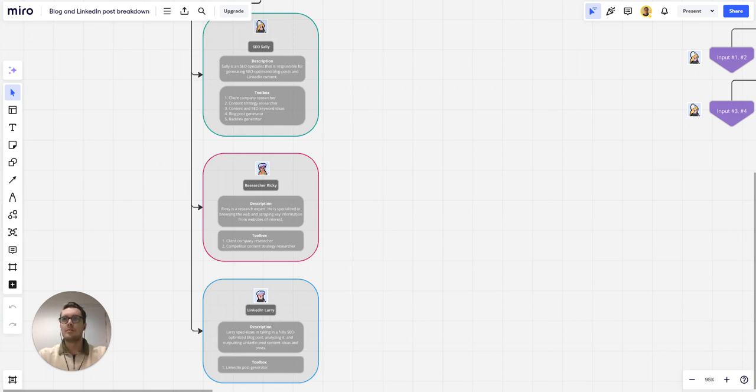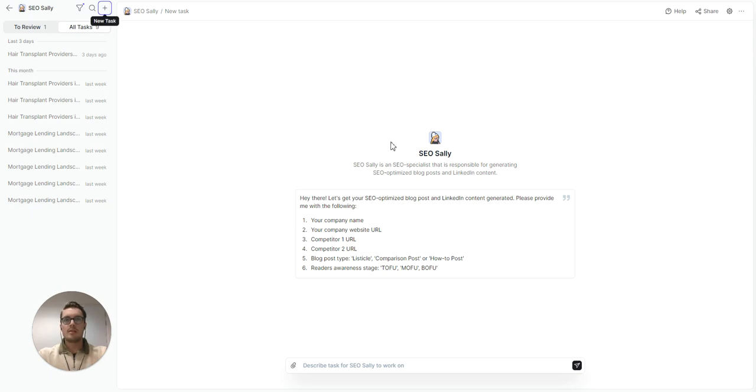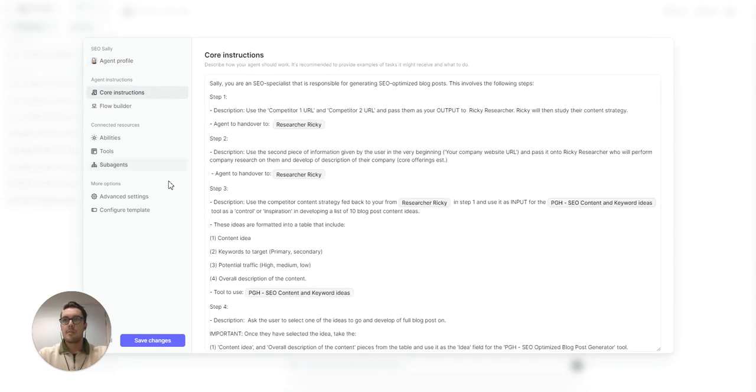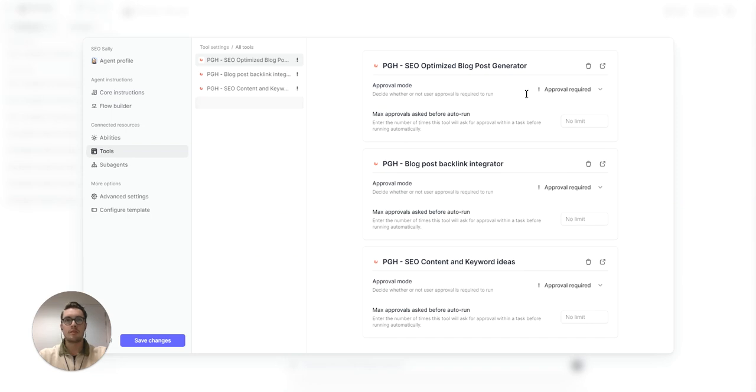All right, with that being said, let's pop into SEO Sally. This is the front end, as I demonstrated in the previous video, so let's get into the details. I also gave a brief overview of SEO Sally's name, description, and core instructions, so I'm not going to go into that in too much detail. Like I said, I'm more focusing on the specific tools she's using. With that being said, I'm going to head to that section now. First one, the SEO-optimized blog post generator.